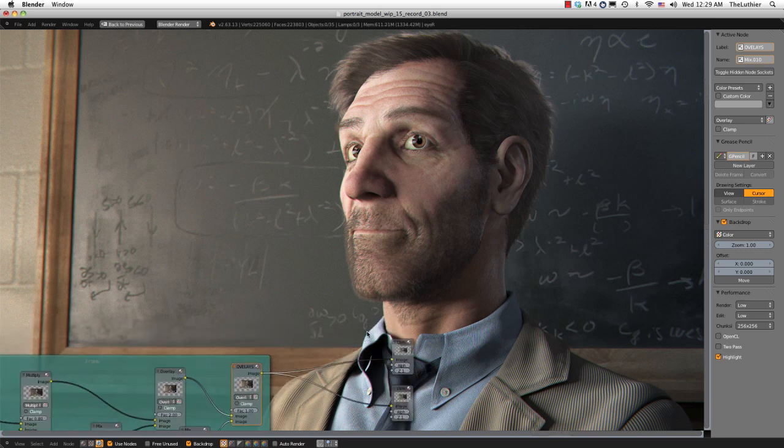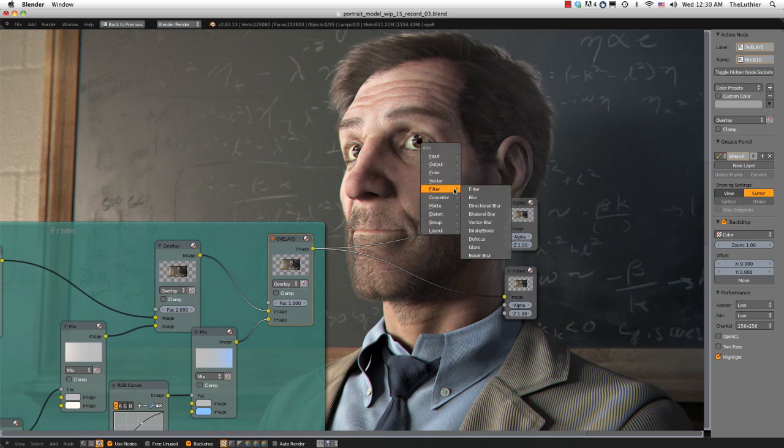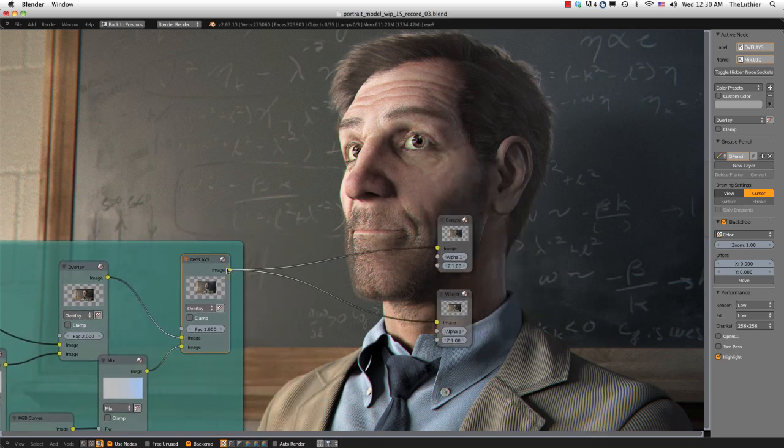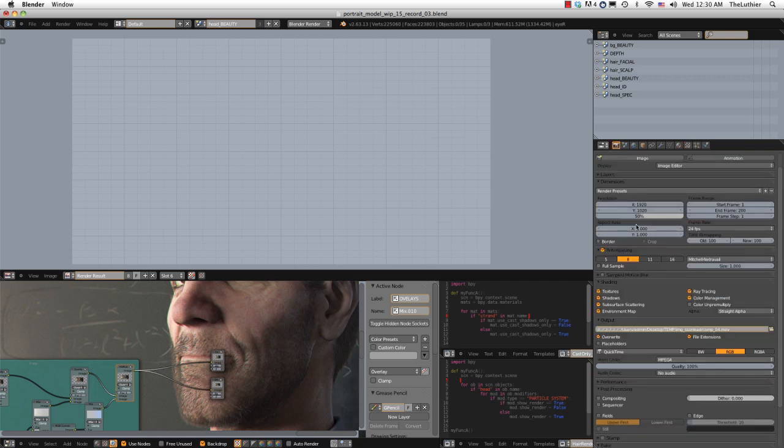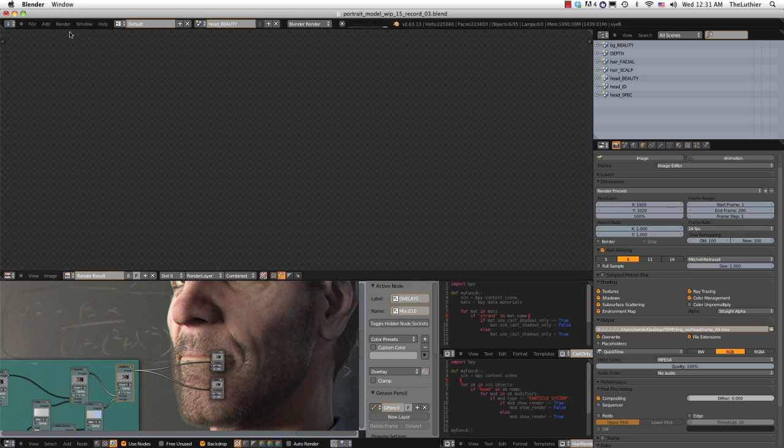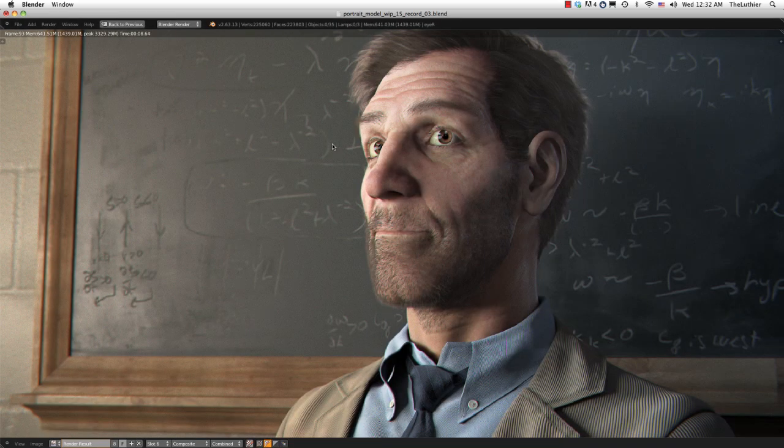So I will be sure to add a composite node, which is Shift A, output, composite, and plug in my overlay over there. Now minimize the node view, go to my render settings and change my resolution to 100. And in the post-processing tab, I want to check on compositing. Now when I hit render, Blender will be computing the compositing nodes instead of my scene. And this means we are done.